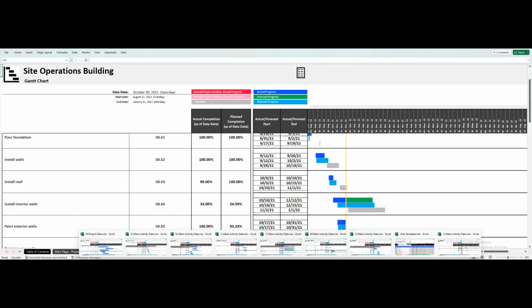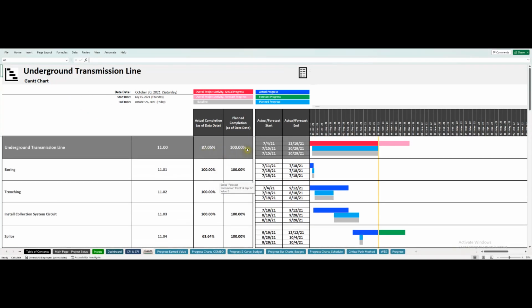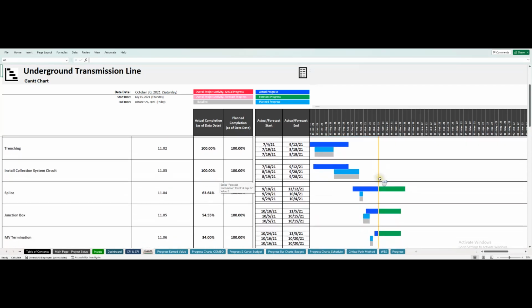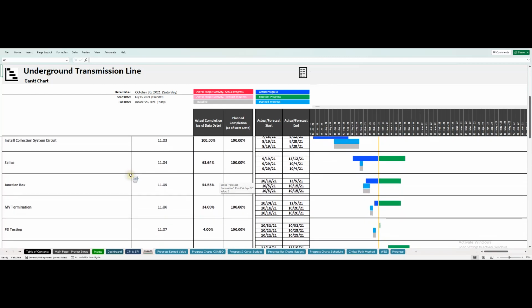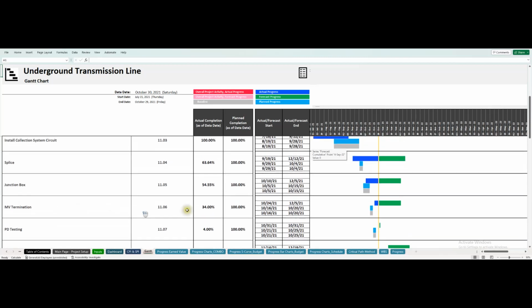Let's take a look at what else is going on. We have the underground transmission line. So this one is supposed to be done. So what is holding us back? We scroll down, we see the activities that are holding us back, and here they are. Splice, junction box, MV termination, and then these activities obviously can't even get started yet because they're relying on these activities. So in the field, this is where we're going to focus our attention.